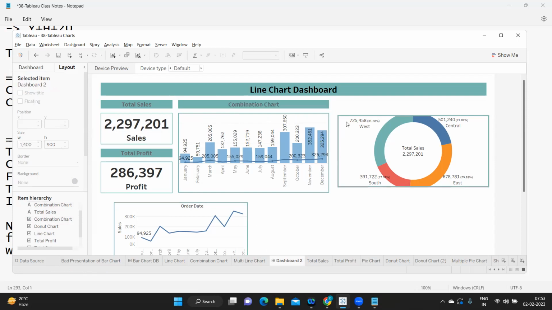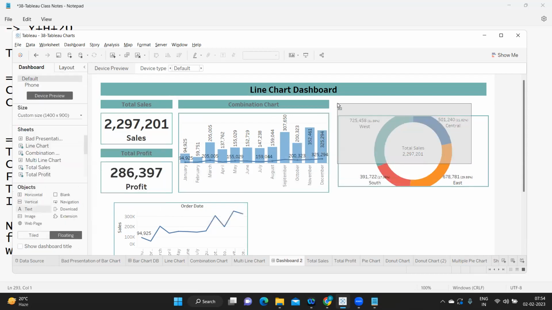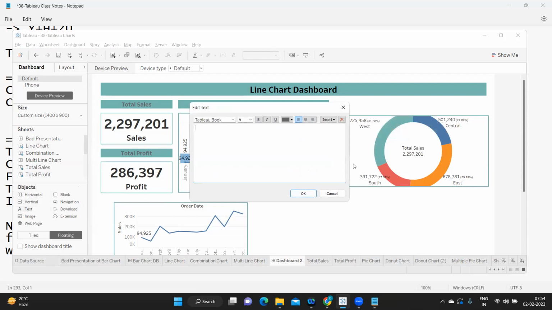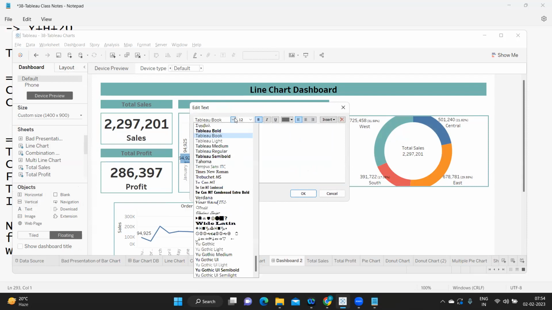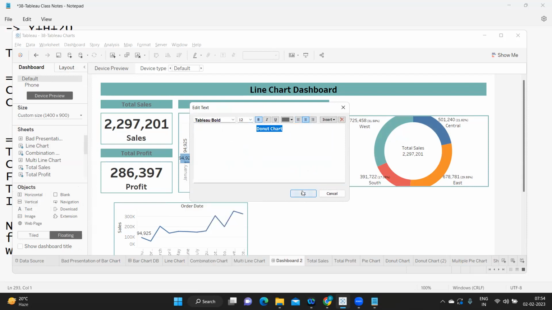Okay. So likewise, I'll try to do this also. How many spaces did we give? 20 spaces we gave. So now I'll select this: 300 plus 525 is 825, plus 20 is 845. So I'm going to add another object here, and I will write it as donut chart, and I'll make it bold, 12 size, and to the center.